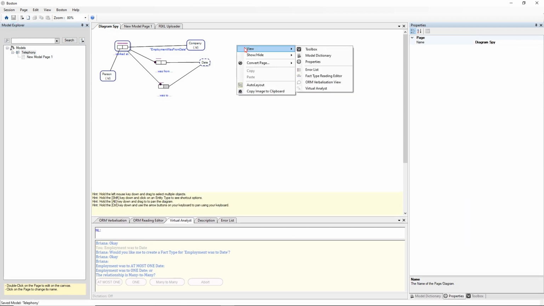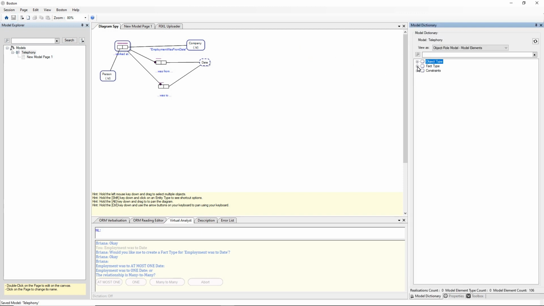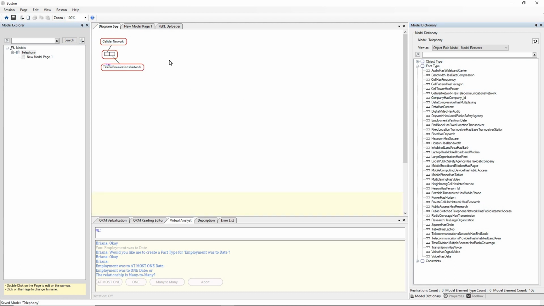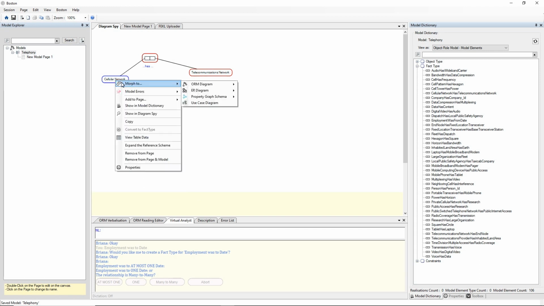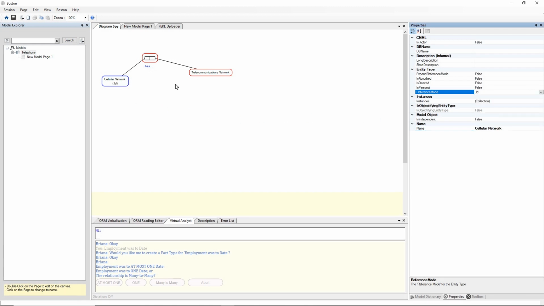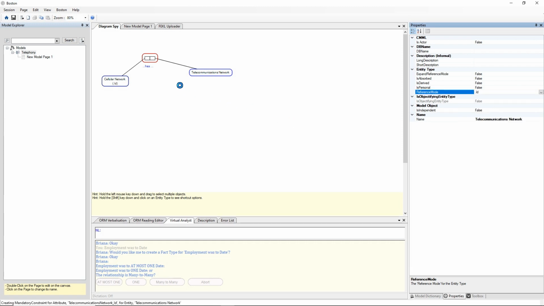But let's have a look at more telephony type things. So in our fact types, this one looks interesting: cellular network has telecommunications network. So I'm going to view that in the diagram spy, and we might say yes, cellular network is definitely something I want in my telephony ontology or my object role model. I'm going to say that each and every cellular network is identified by its cellular network ID, and let's say a cellular network is part of a larger telecommunications network. We're happy with that. I'm going to give that a reference mode of ID.